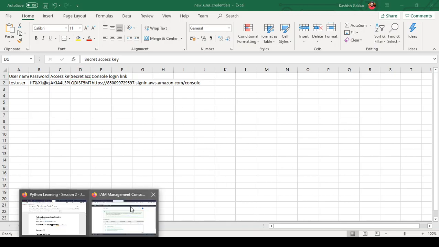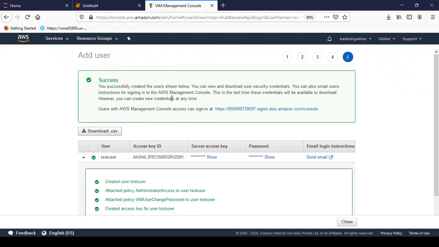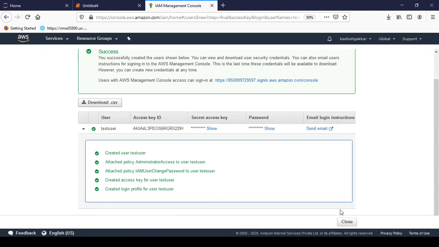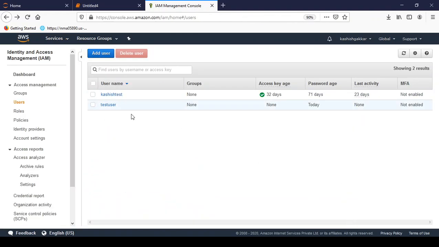Let me just go back to AWS and we can go back to users by clicking on close, and we can see a new user has been added today, and you can see that I have not used this user as of now. That's why it is showing the access key age and last activity as none. And if you want to delete this user or any of the other users, just click on it and hit delete user, and that user will be deleted.